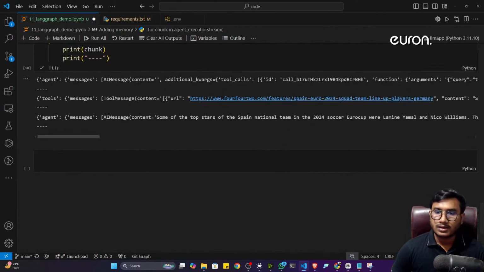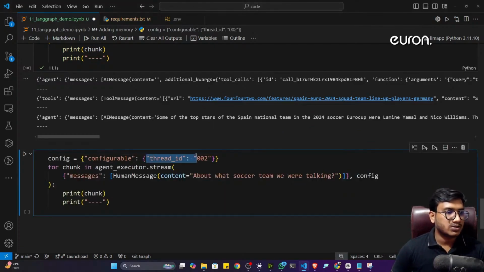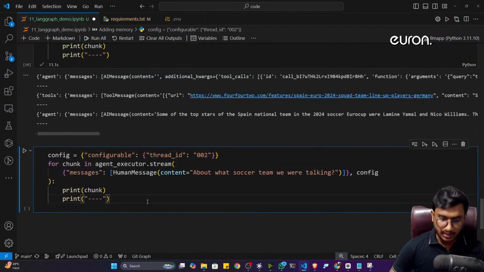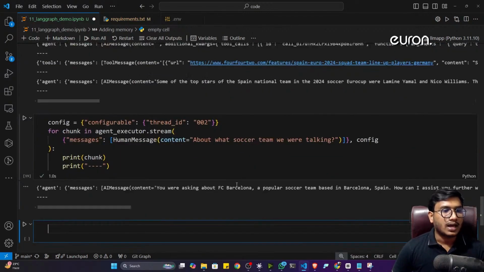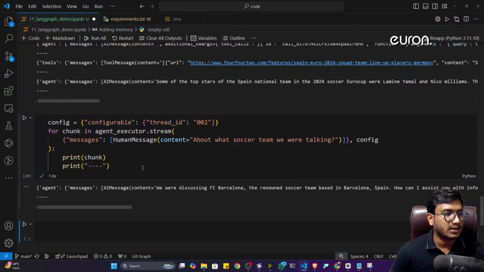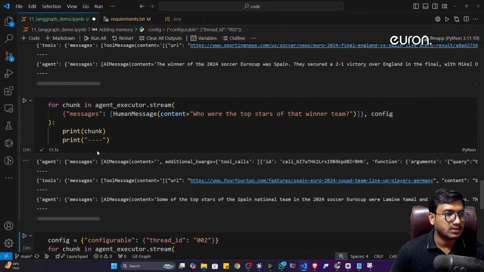Now let's say there is a user 2. Let's say this is my user 2, thread ID 002. Now see, this user and this user are completely different. If I'm asking any question about what soccer team we are talking about, what is the response I'm getting? We are discussing about FC Barcelona, Spain. How can I assist you? I think this is not relevant.